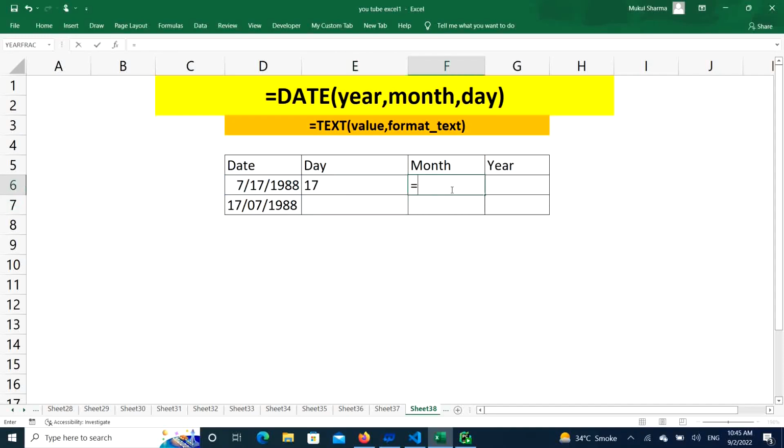Similarly, I can get it for month also. Select the same value, then you can type double M, close it. So you got the answer 07. And for years, similarly, text, select this value again, and then years, Y. Fine. Now you can see, guys, how the text formula also helps in calculating the different aspects of the dates.